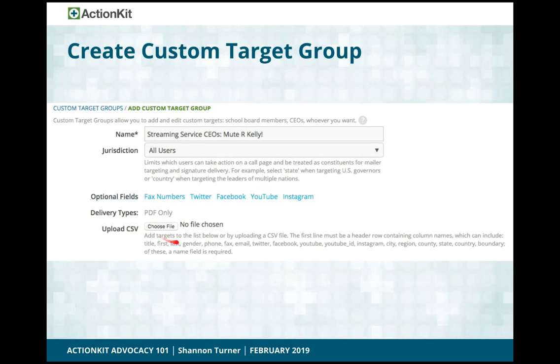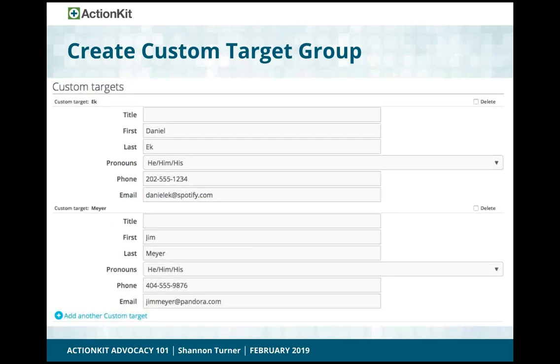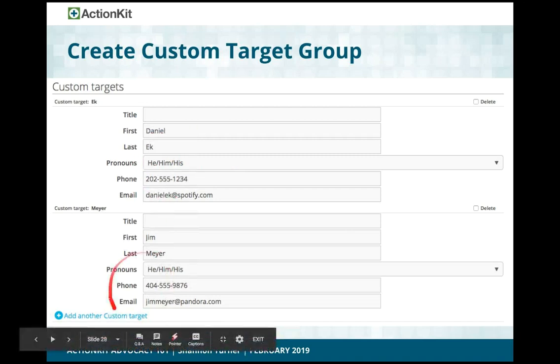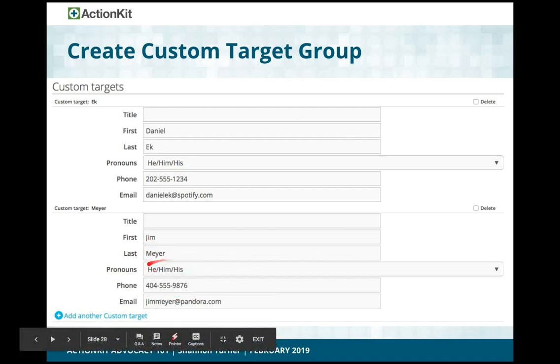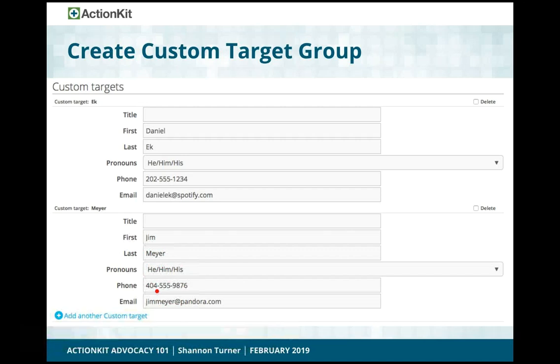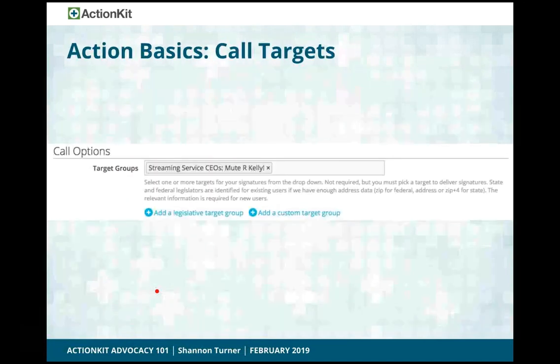And if you have a whole lot of targets, you can upload a spreadsheet of them here. Since I only have a few of these targets, I'm going to add them in manually. If I scroll down a little bit, I can see where I can add my custom targets. Here I've added in the names and contact information for my targets, the CEO of Spotify and Pandora. Then I'll be able to use this targeting in a call page, sending my users to call them and asking them to mute R. Kelly. Here I also have their name, their pronouns, their phone number, their email. So it doesn't just have to be a phone call.